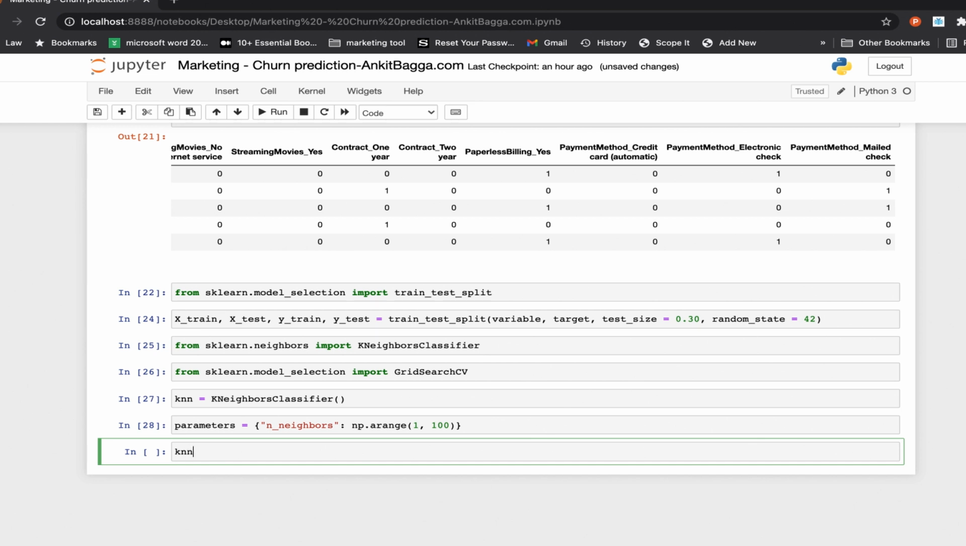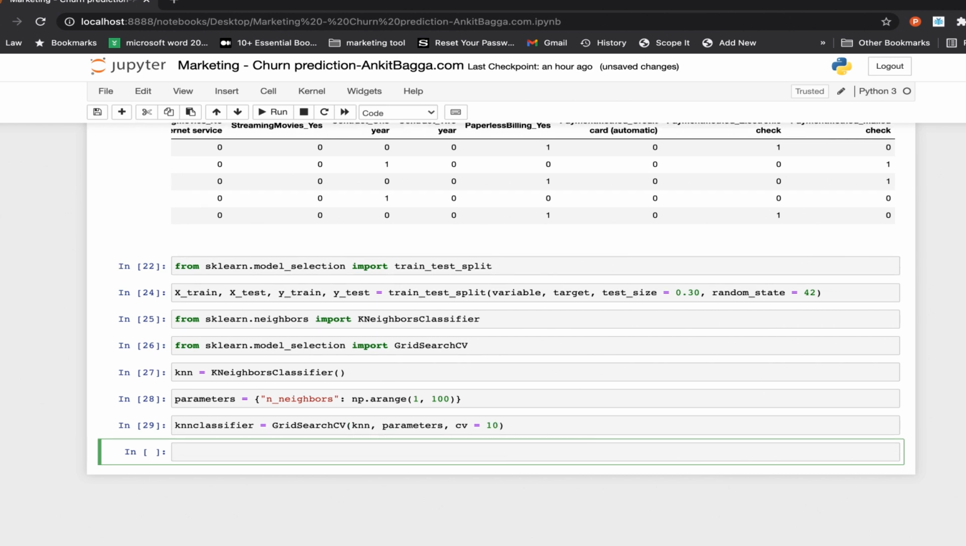So next up, we'll be initiating the KNN classifier to initiate grid search CV, and here we'll be using the KNN model with the parameters that we have defined, and post that we'll be using a tenfold cross validation. So here we have the classifier built. We'll be fitting the classifier, so the KNN classifier would be fitted on X train and Y train.